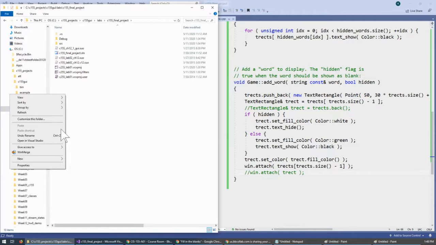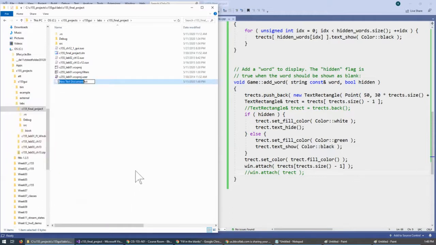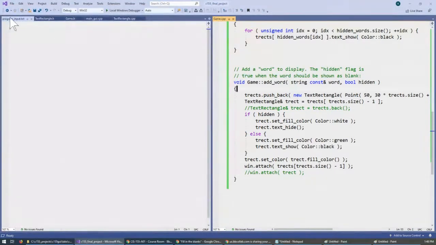location and create a new text document, which I can name program input. Program input. I need to spell it correctly, right? So this is the name of the file, and it's an empty file.